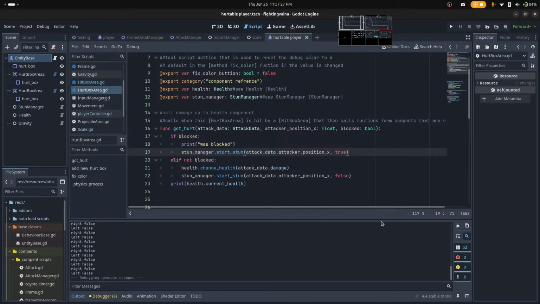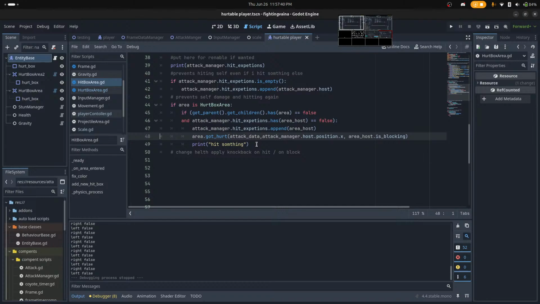Well, we're not checking if it's blocked or not here. But we are getting attacker position from got hurt. So we want to go to the hitbox then, because this actually has the position we want to use. Alright. So attack position. Are they blocking? First off, this is no longer true.